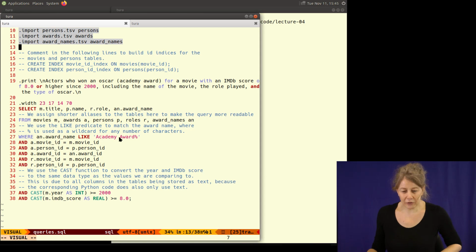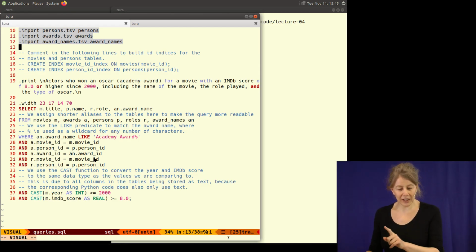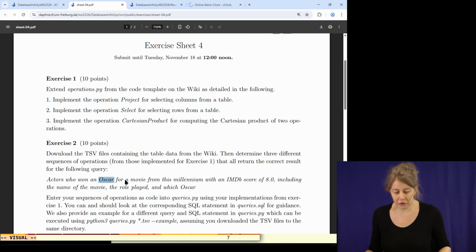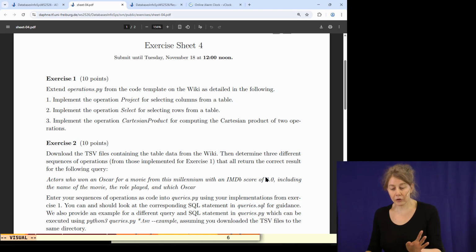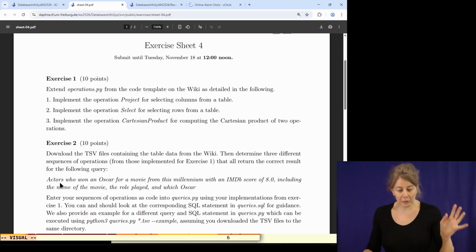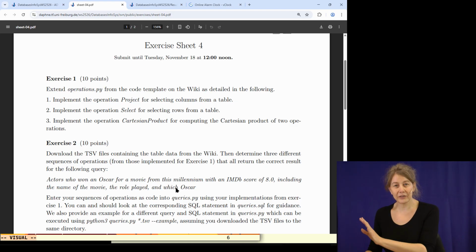This is not relevant for the exercise sheet. It's just an example. It's actually the query from the exercise sheet. Let me just show you that query. This is the query. It's actors who won an Oscar, any Oscar, for a movie from this millennium. This millennium started in the year 2000. For a movie with a rating of at least 8.0, and I want the actor, the movie, the role played, and which Oscar.